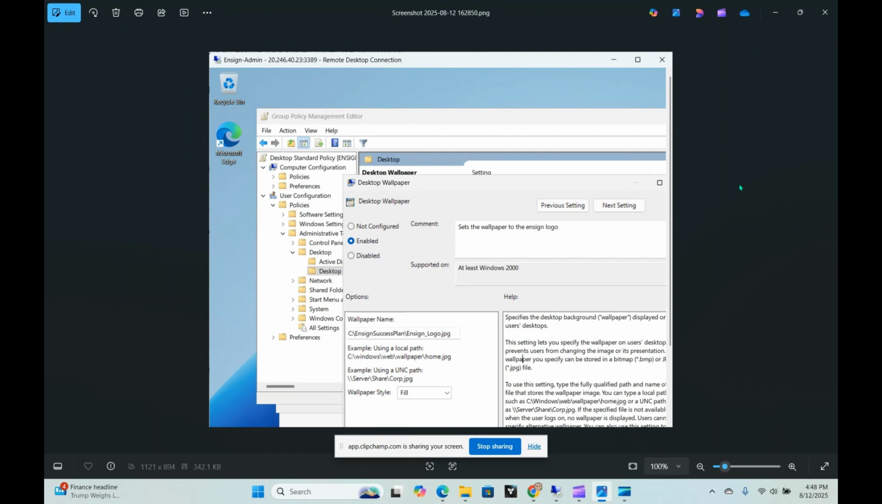Next up, we have group policy objects that help keep our users focused on their work and which allow them to be safe. As we can see here, we have this GPO titled Desktop Standard Policy. I later changed it to Student Success Center, or SSC Desktop Standard Policy, as you'll see later in this video.